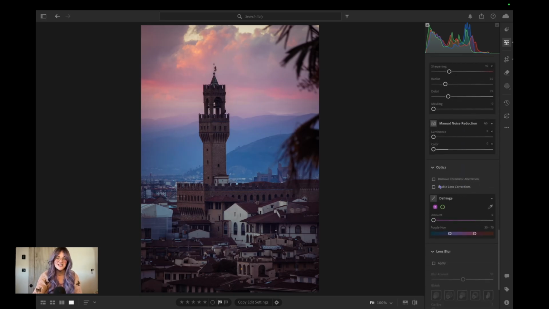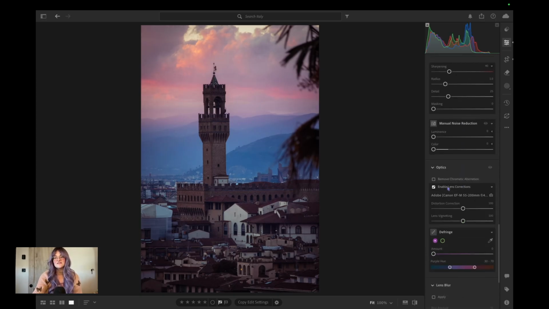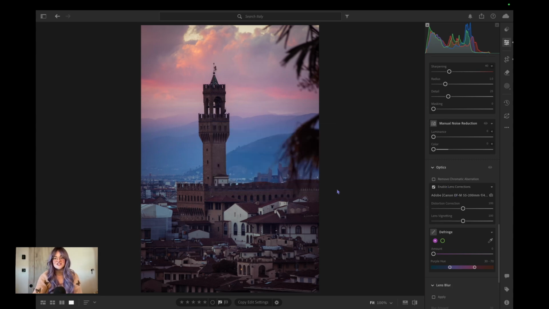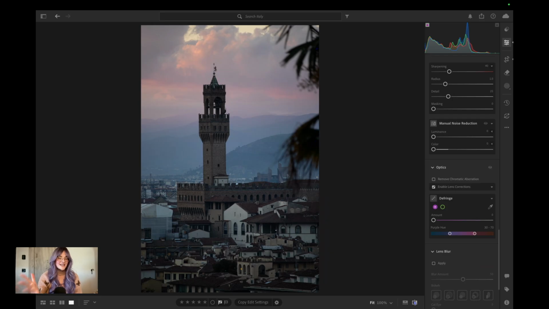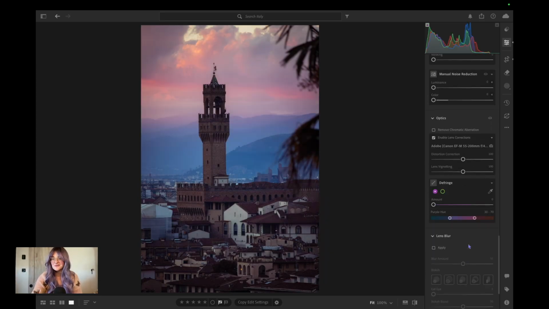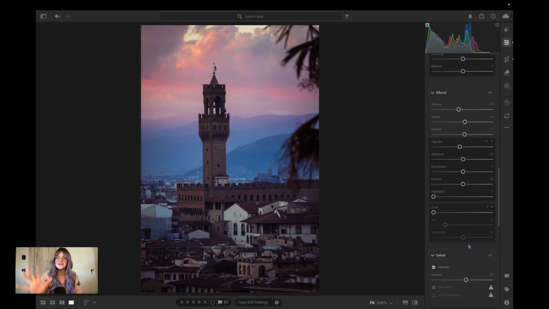You can enable lens corrections. You might have to put in your specific camera model, or it might take it from the metadata. This just helps with anything that's going on with your lens. I like it. Let's keep it. And then we're not going to do a lens blur or anything here. So we are done with this panel.